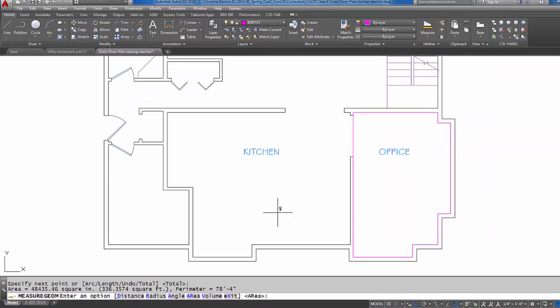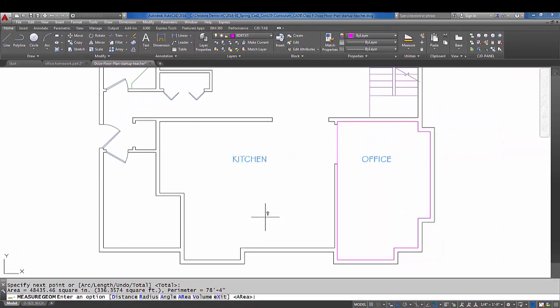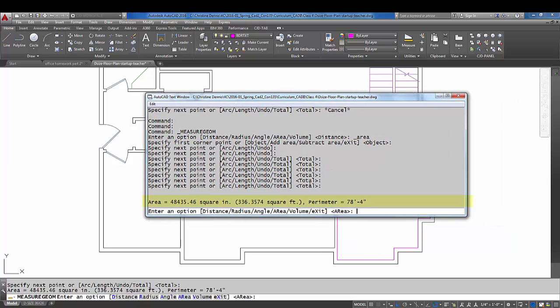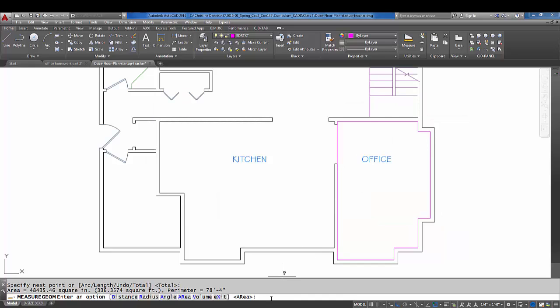If for some reason that scrolls up off the screen and you can't see it, you can use your F2 function key. That gives you a text window of your command line and all your recent commands. I'm going to press F2 again to close that.